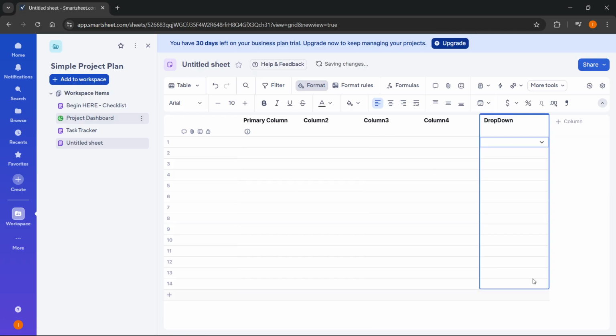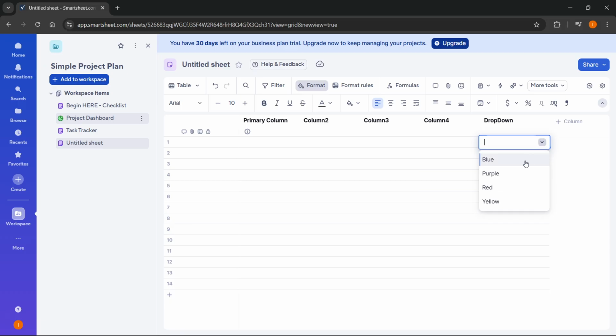And when you click apply, it's going to add a drop down to this entire column. And you can just click on this drop down arrow and then just click on whatever you want here. And it's going to put that exact thing in there. And this basically now works as a drop down list. So that's how easy it is.